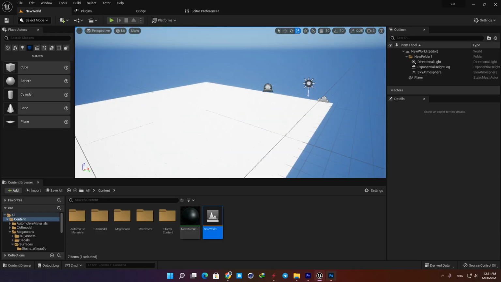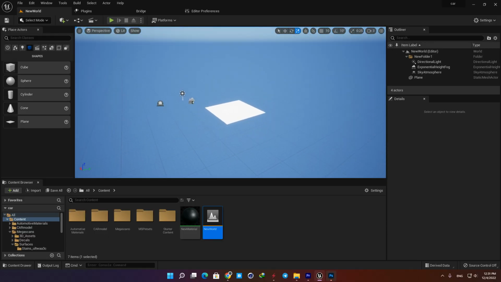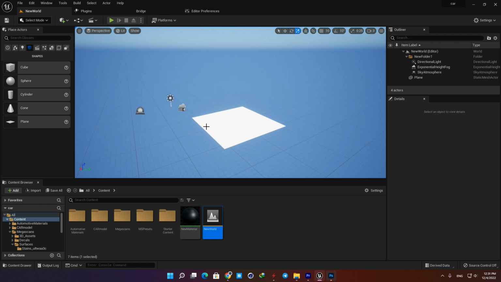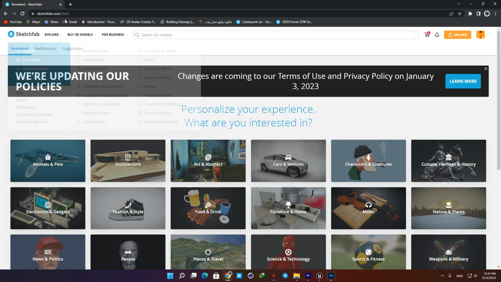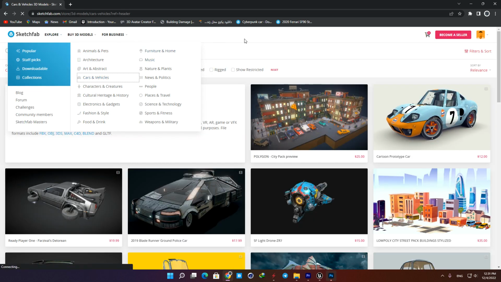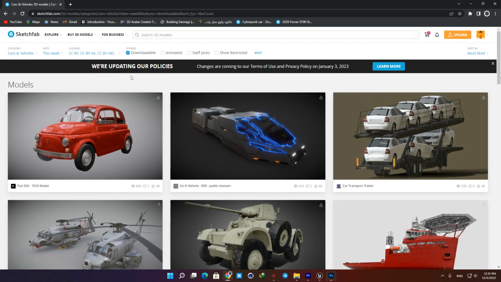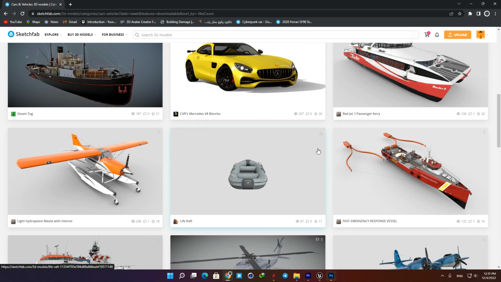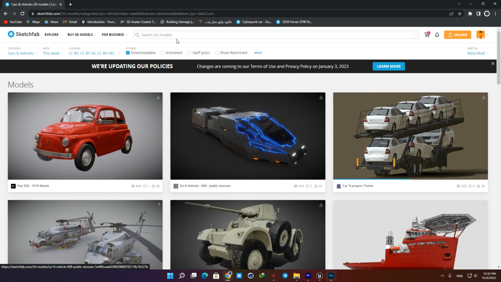Here I opened the blank project, and of course the first step is to import our Batmobile into UE5. Go to sketchfab.com and from the explore section hit cars and vehicles. Check the downloadable option so you can find free models, and now as you can see here you have access to a lot of high quality models which you can use in your projects.